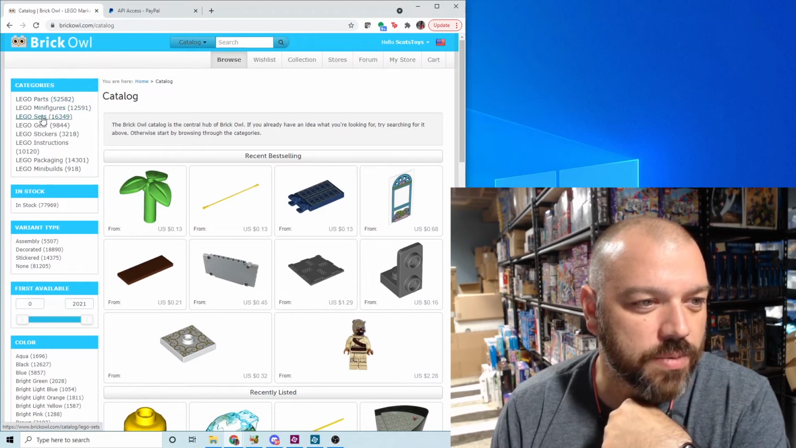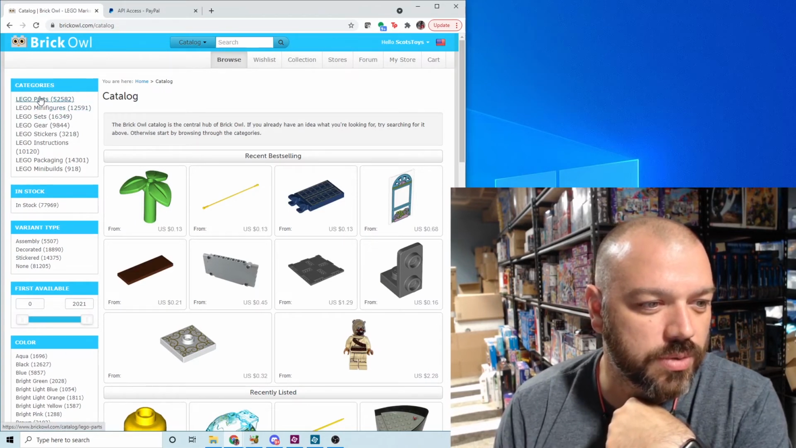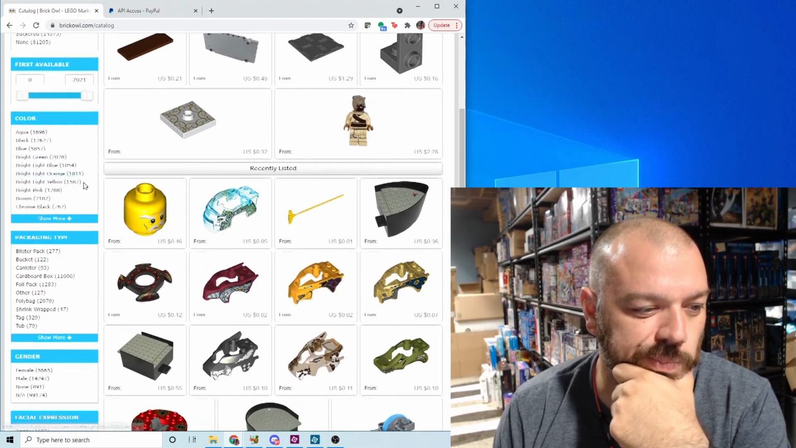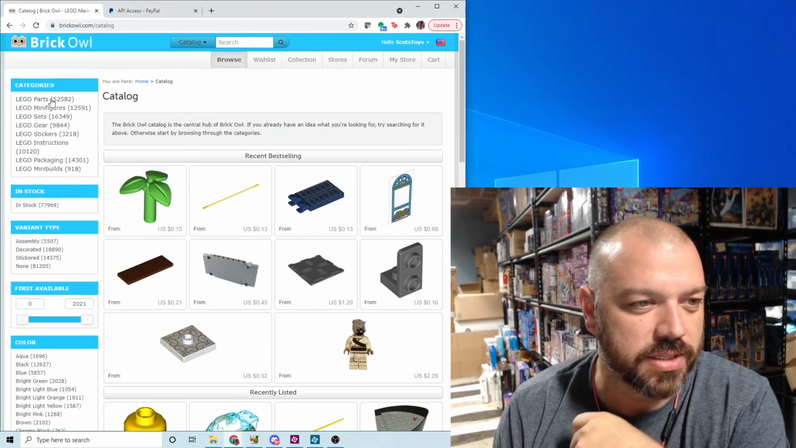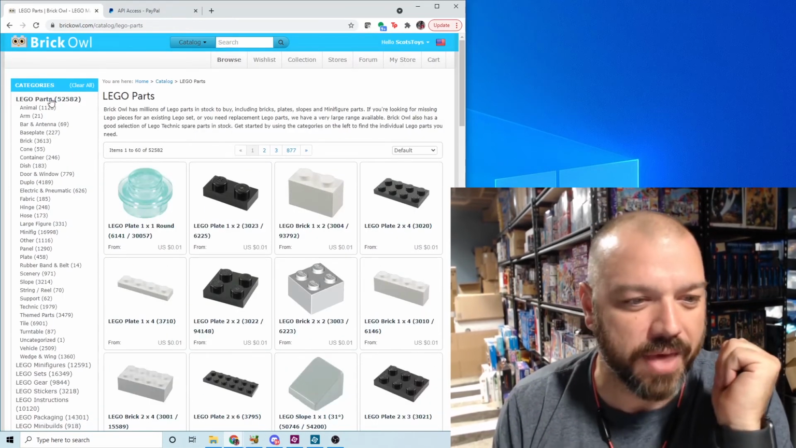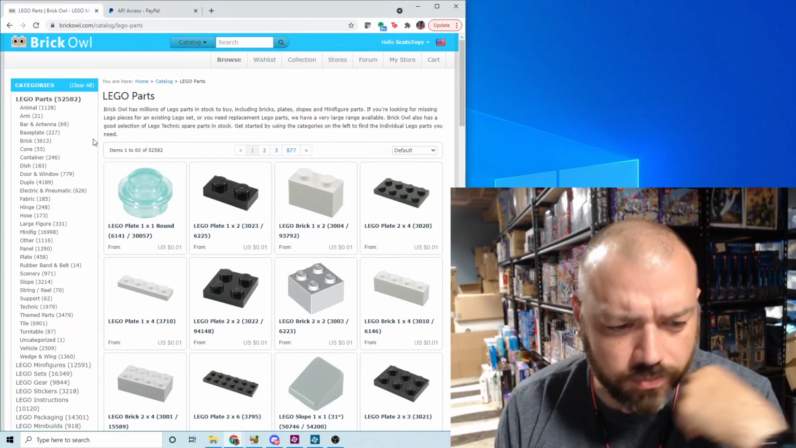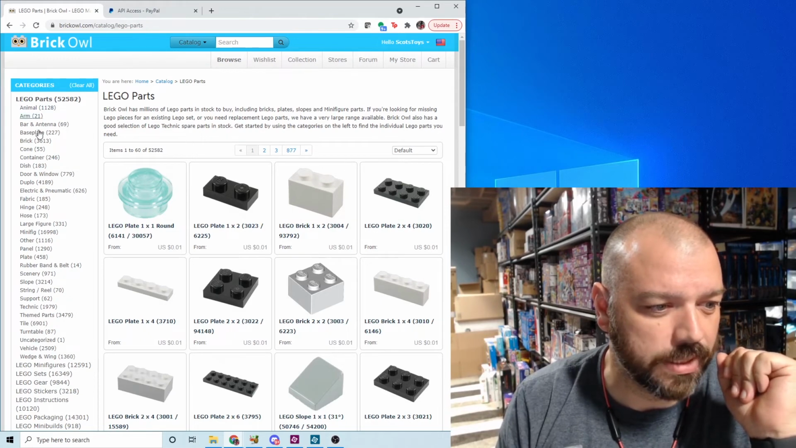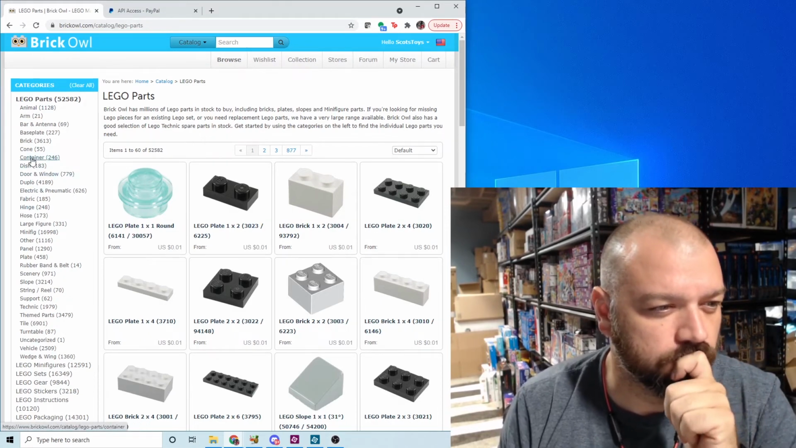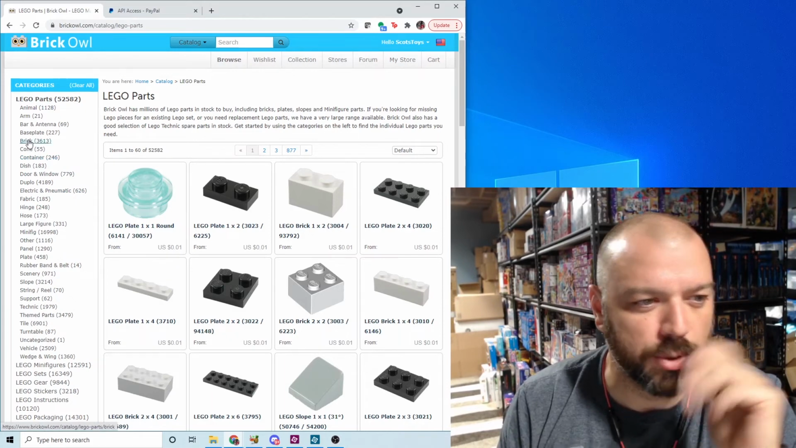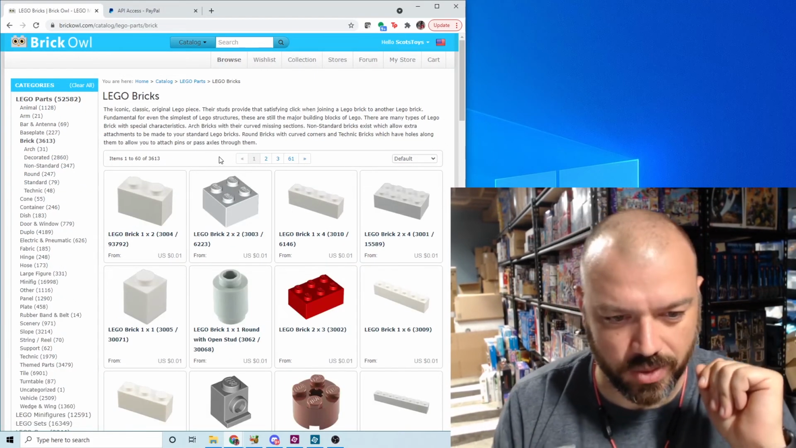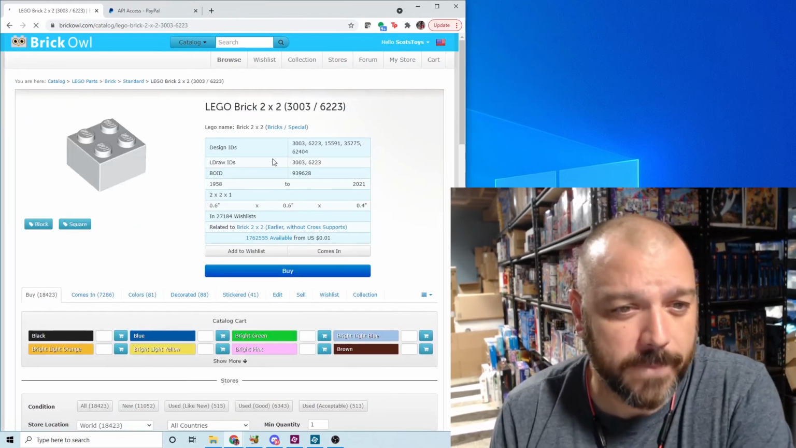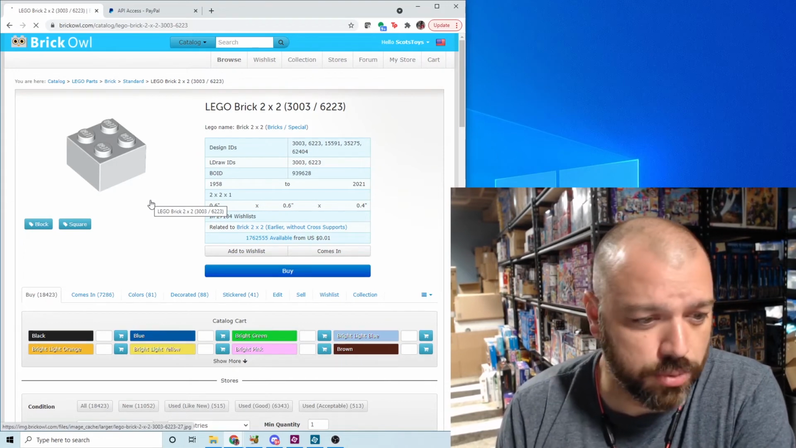But maybe what I can do is go to... This is interesting. Oh, I can do it by color. How do I want to do this? Let's go with parts. We're going to go down this path, see if we can find something, just to see what it looks like when we have it added. Okay, so let's go with a brick. We're just going to do something basic. We're going to grab a 2x2 brick. And yep, here we have the brick.